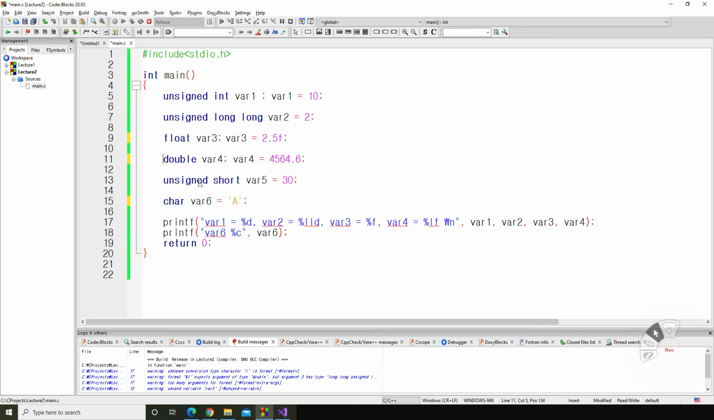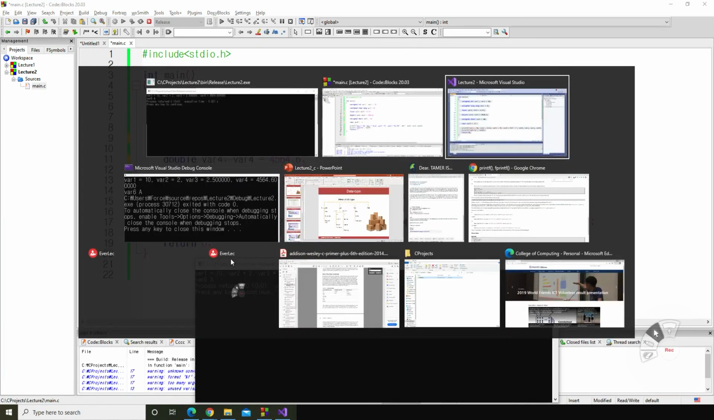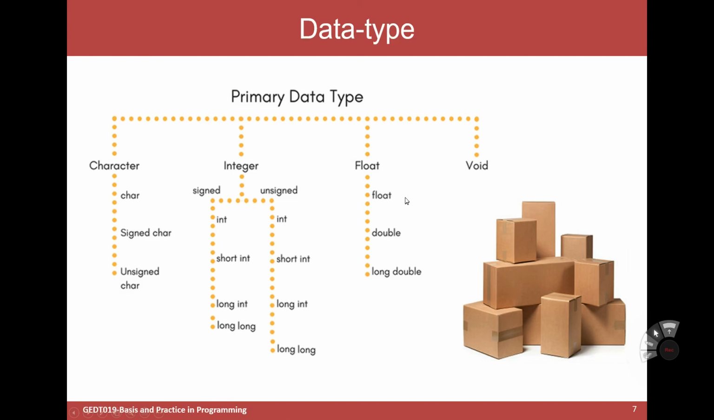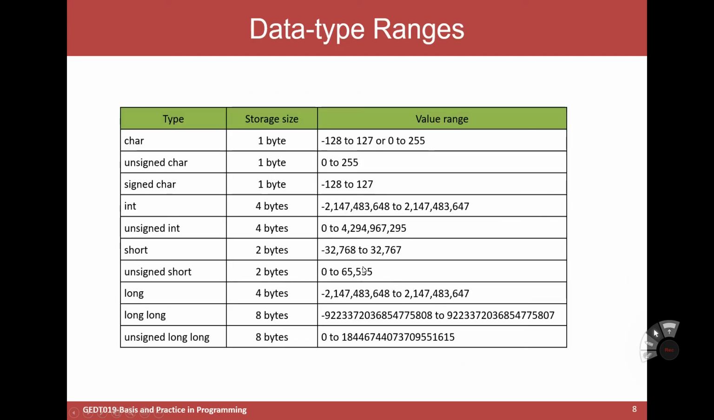Let's go back to the slides again. For the data types, there is also a data type called nothing. If void, we call it the data type nothing. We will talk about this one later. Now let's focus on the character data type, the integer data type, which means numbers, and float data types like double. So we have float, double, and long double. Long double is a very large double.